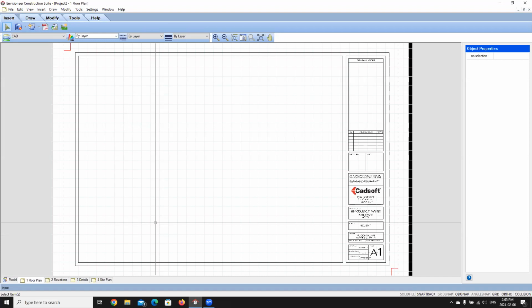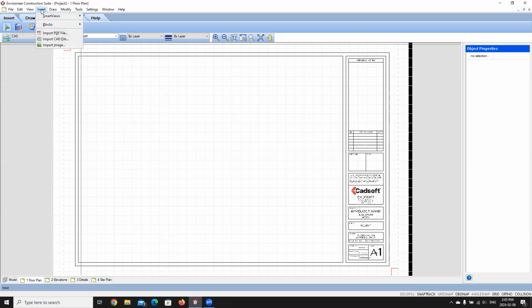If we want to insert a different title block at a different size, or maybe we've created our own title block and we want to use that instead of the default Cadsoft one, you can do that. There are a couple of different ways of doing that within Envisioneer. If you are trying to use a title block that you've already created, then you're probably going to want to use the import CAD file option. You can do this by going up to Insert and Import CAD file.